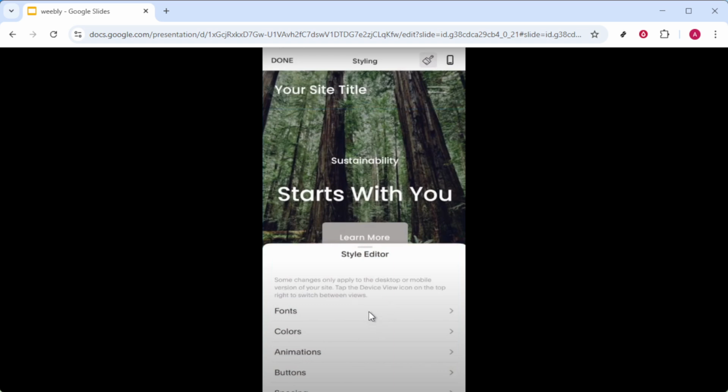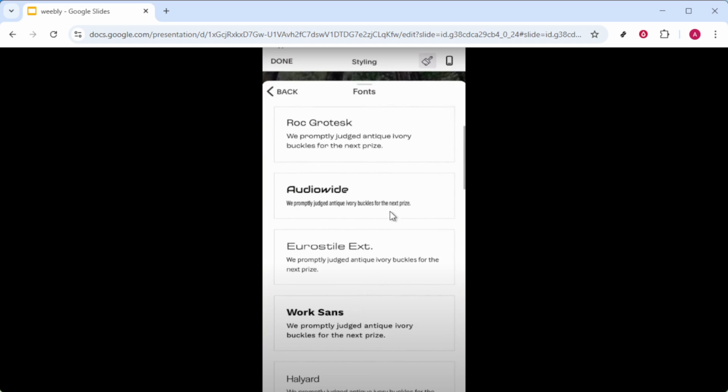To refine the visual appeal of your site, tap the paint icon in the upper right corner. Here, you can adjust fonts, tweak colors, introduce animations, and customize buttons, allowing you to give your website a unique personality. Look closely at the font options to find a style that resonates with your site's theme.